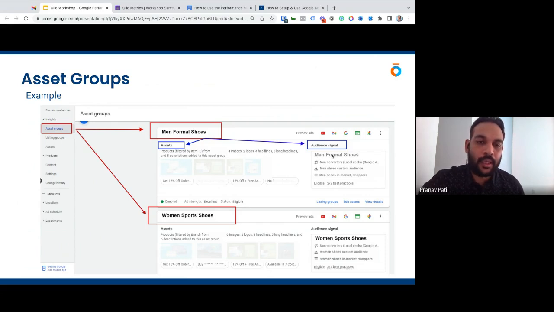Also, you could see on the upper corner there is a preview ads option, and there are different networks. If you click on the YouTube logo, you would be able to see how your ad looks on YouTube, how it looks on Gmail, on search, etc. So you can always see different previews and try to identify if it works with your brand identity.